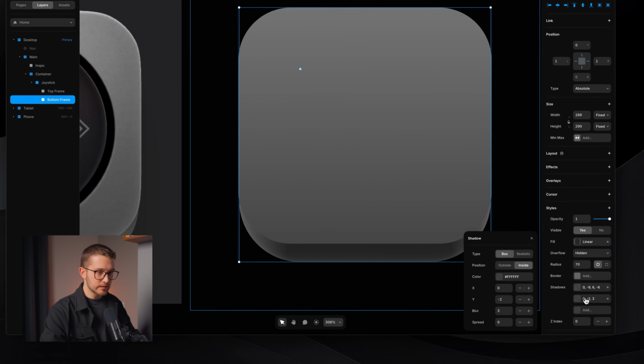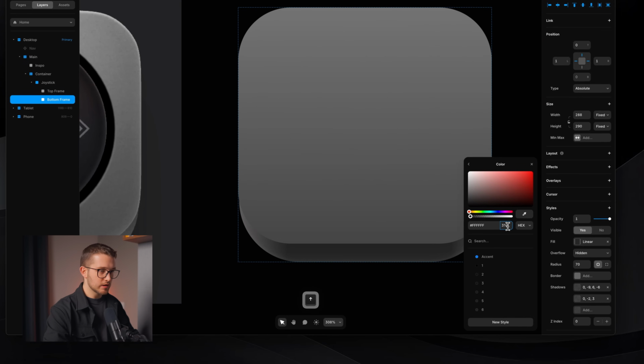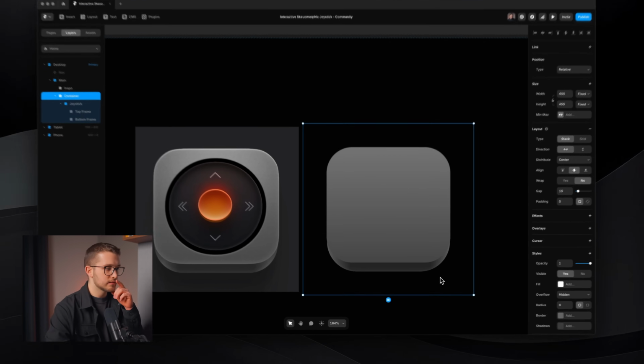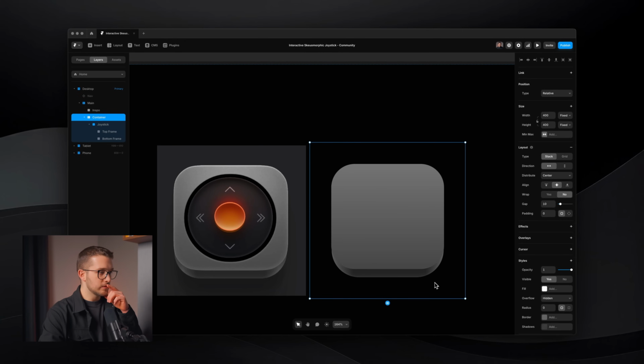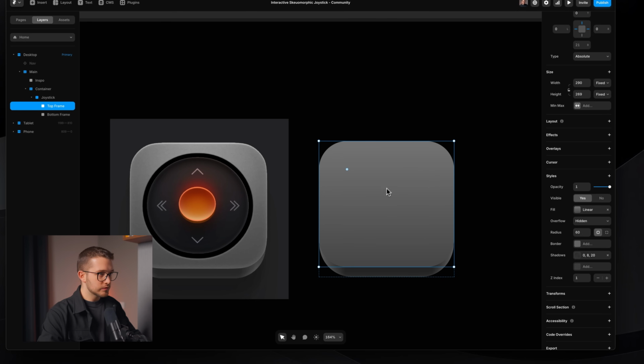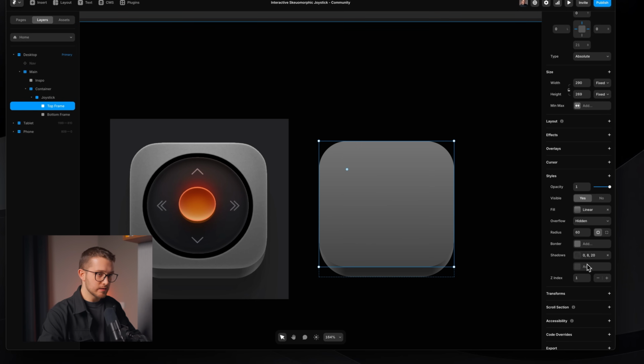But I think here it's now a little bit too intense. So I'm going to change that to a lower value. But yeah, now I think it's looking pretty good. So yeah, I think we're on the right track. Perfect. So now I'm going to focus on the top frame. So what we need to do here is add some inner shadows.